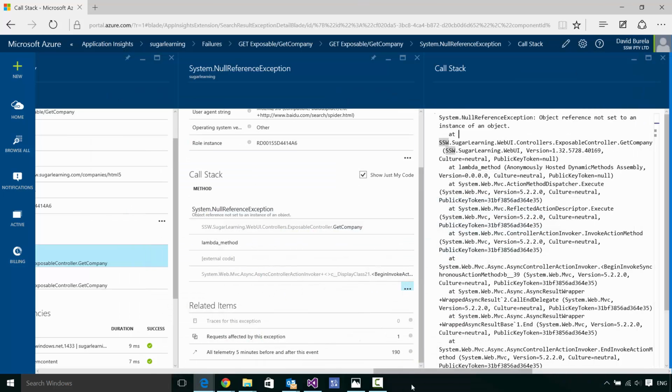I hope you found that useful. This is one way that you can go through each day and just confirm that your application is running healthily.